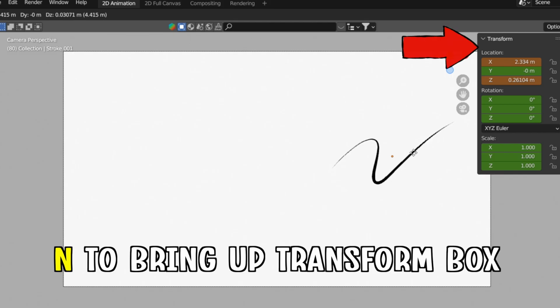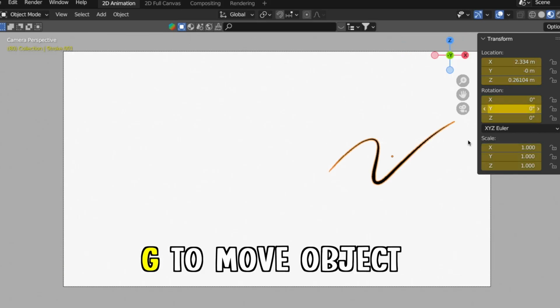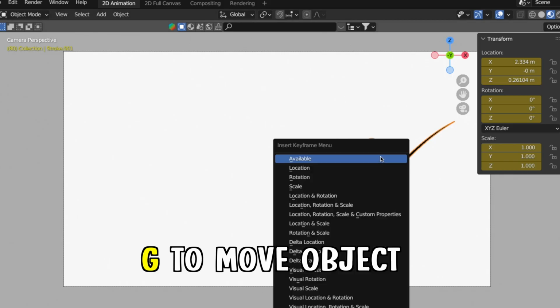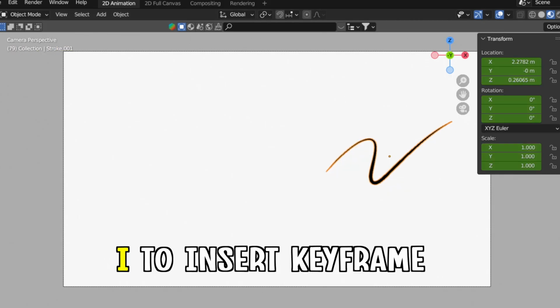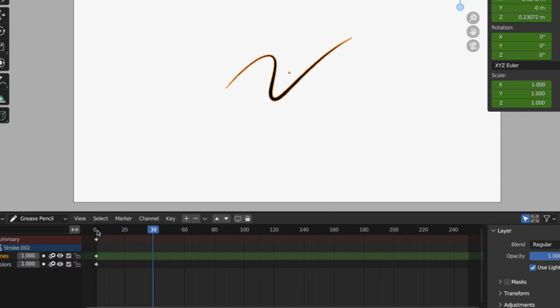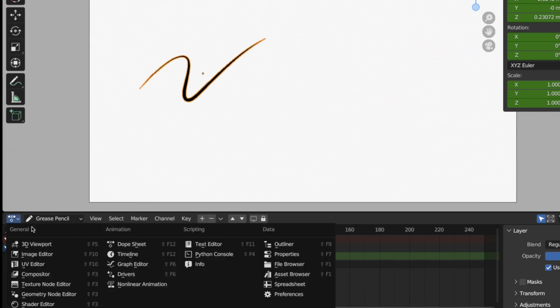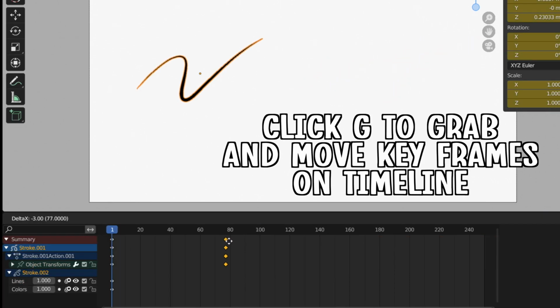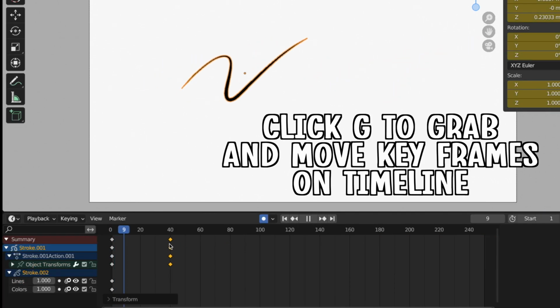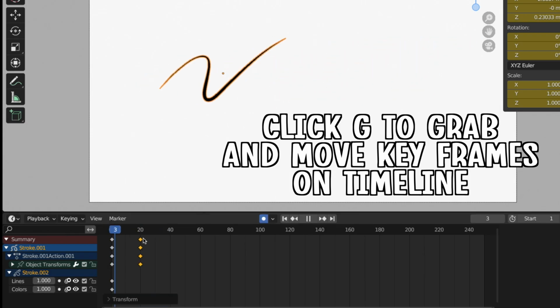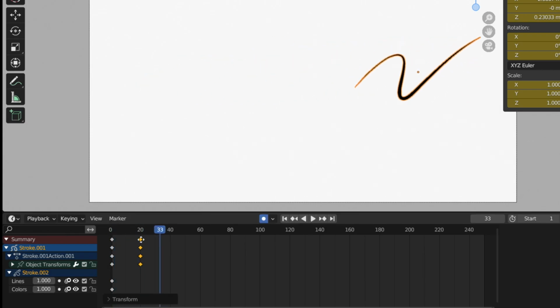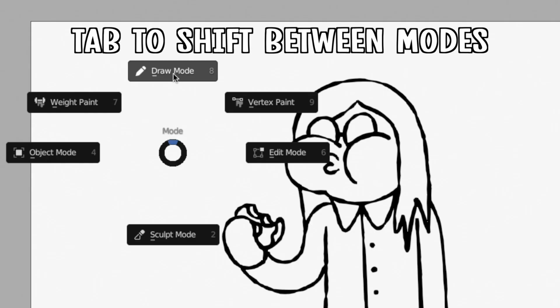Press N to bring up transform options. Press G to grab your object and move it where you want, or enter the numbers in the transform box. Press I to create a keyframe of this location on the frame you're on in the timeline. Now the object will move from one keyframe to the next. You can adjust how long or fast the motion happens by moving the keyframes closer or further apart on the timeline. We can click Tab to go back to drawing mode.